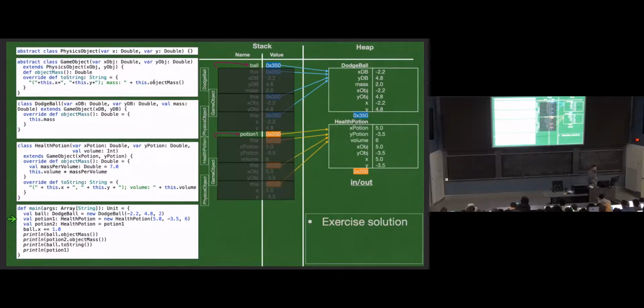So the health potion constructor is being called. That constructor is calling the game object constructor. The game object constructor is calling the physics object constructor. All 3 of them take all of their parameters and make them state variables in the object that's created. And all three of them have a reference to the object that's being created, and the health potion constructor is going to return that reference into the main stack frame.